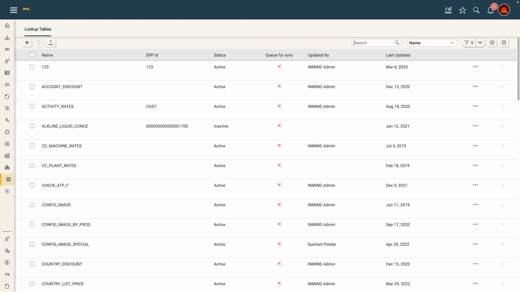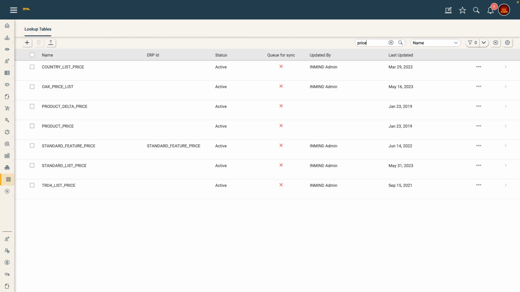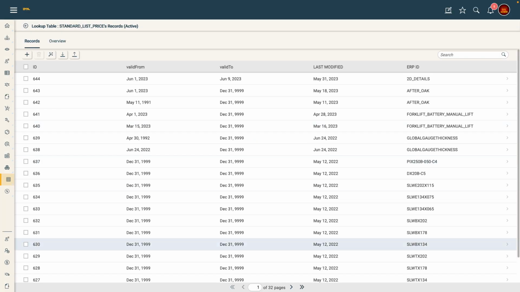So as mentioned earlier, lookup tables are a generic concept, but the most important application is pricing. So here is, for instance, the table for the standard list price. So you see a lot of entries. You can manage this via Excel upload and download so that you can update your price lists. You can manage it in the system.